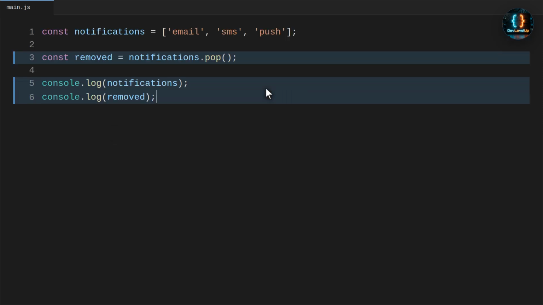Now we fix it by keeping 2 separate ideas, the list and the removed item. The array stays in notifications, and the popped value goes into removed. Now we run it and see both values clearly.